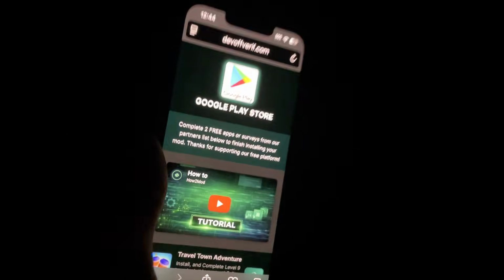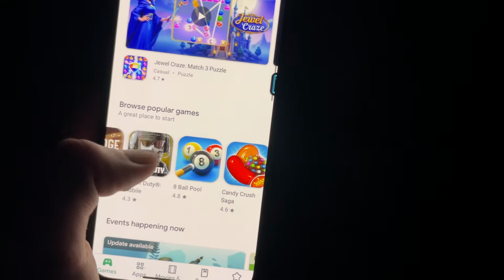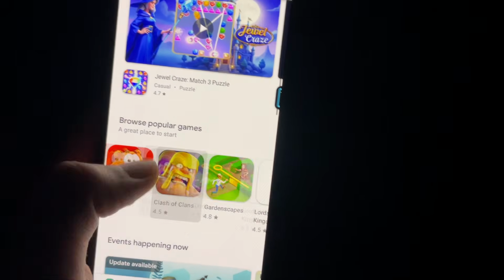If you want to have Google Play Store on your phone, the reason you're not finding anything is that this is kind of a low-down method that not everyone knows about. But that's how to get Google Play Store, guys. As you can see, we got all the apps and games here. This is super cool.